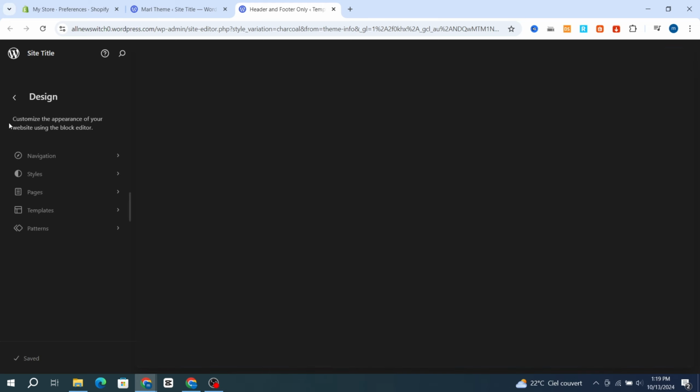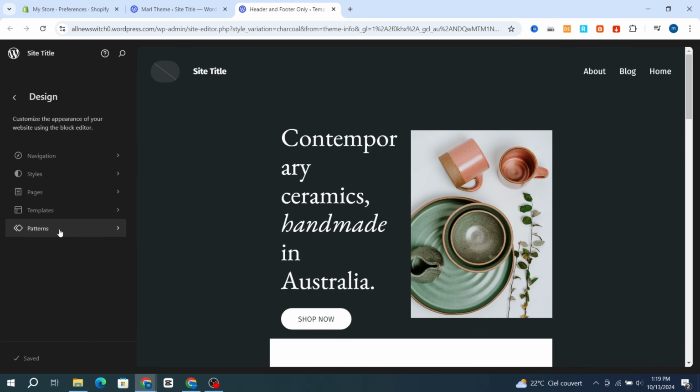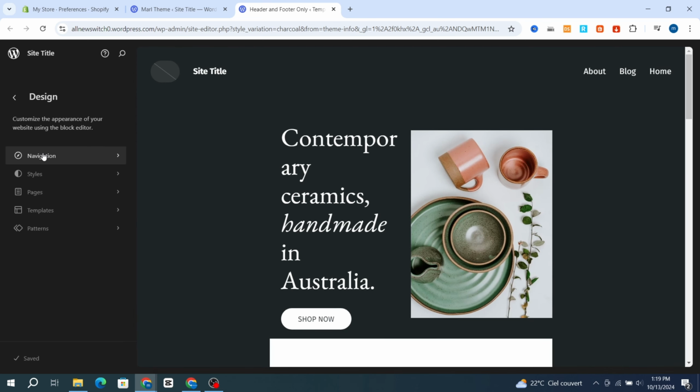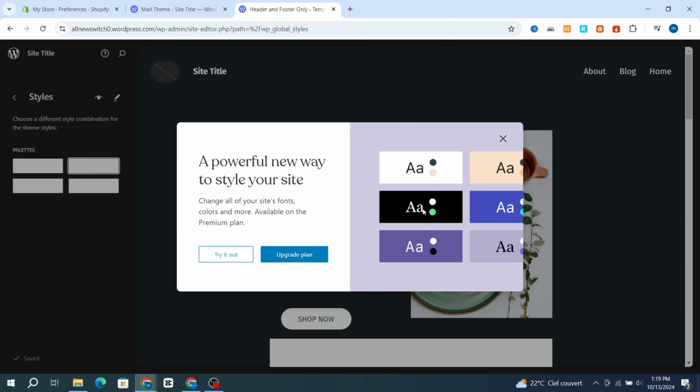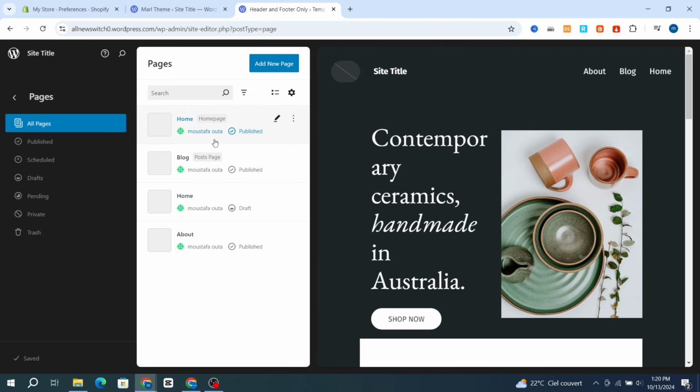Then, as you see, guys, on the left side there is navigation, styles, pages, templates, patterns. If you want to edit the navigation section, for example, just hit on navigation. If you want to add a new navigation menu, then go back to styles. If you want to create a new style and change the colors of your theme, then go back to templates and pages.